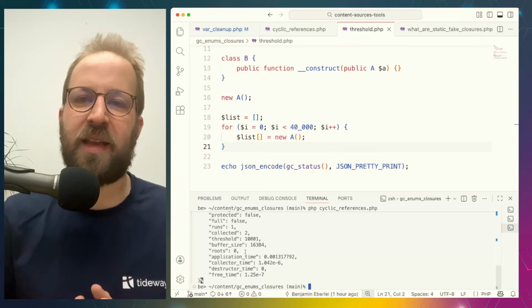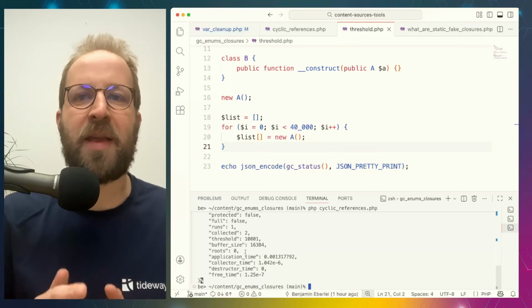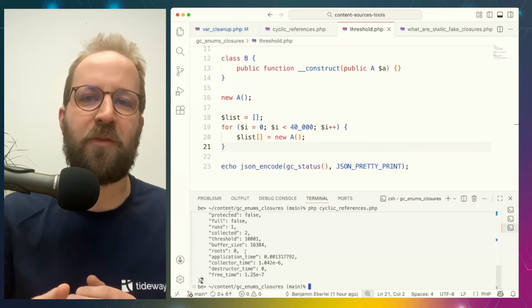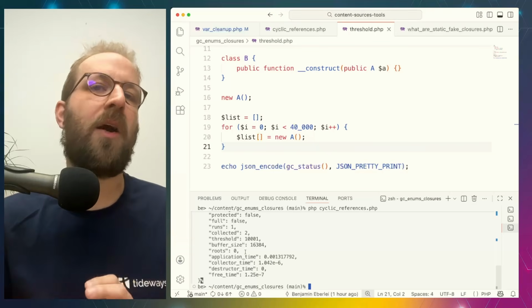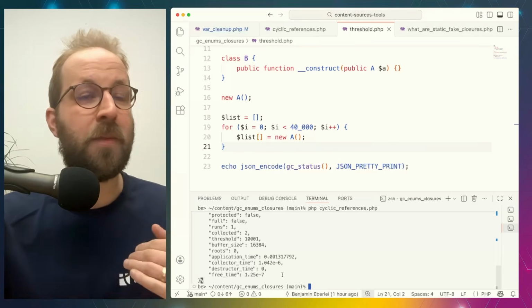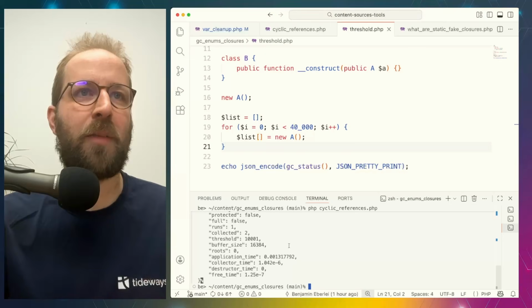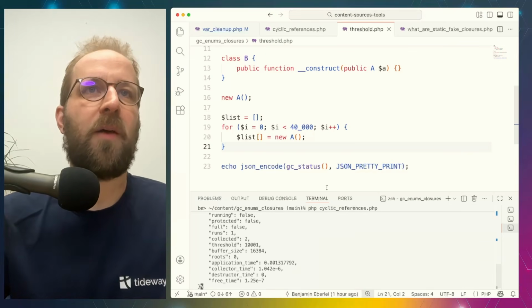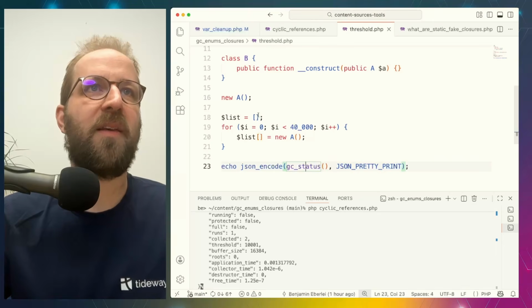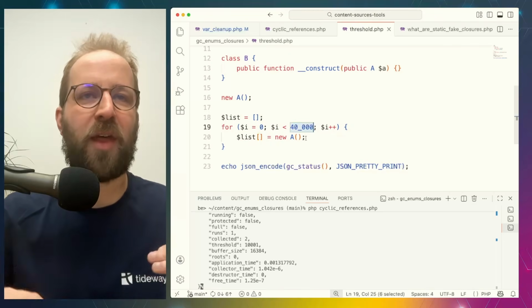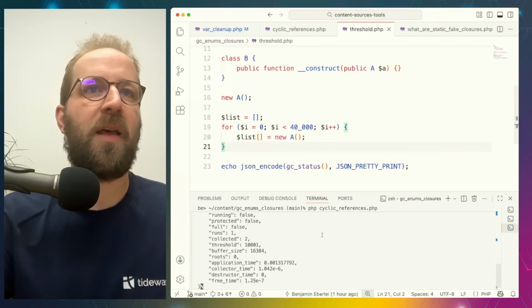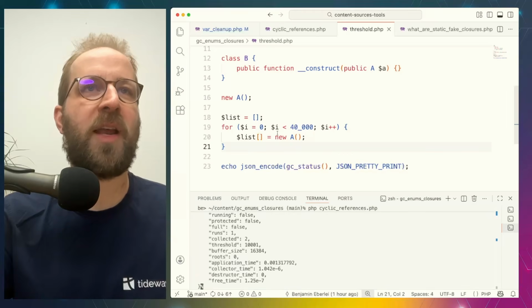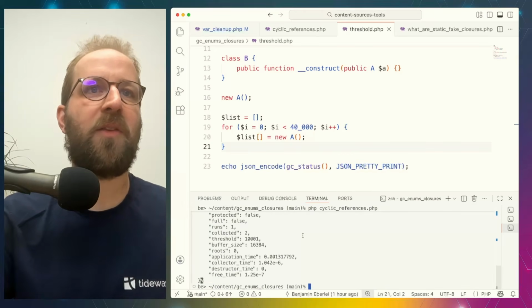Once that happens, the garbage collection is triggered automatically. So it's not triggered via a function by yourself, it will trigger automatically. And it will then clean up the variables that it can clean up. However, what happens if we put these cyclic references in a list, create more than 10,000 of them, and then the garbage collection triggers automatically? Let's see how this works out.